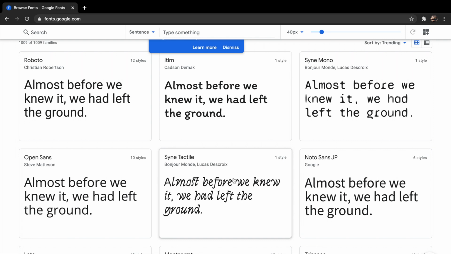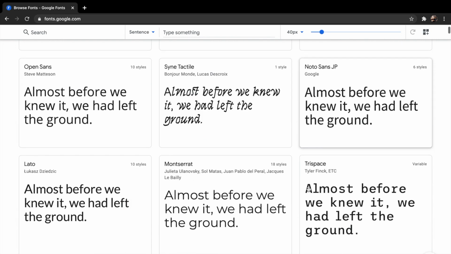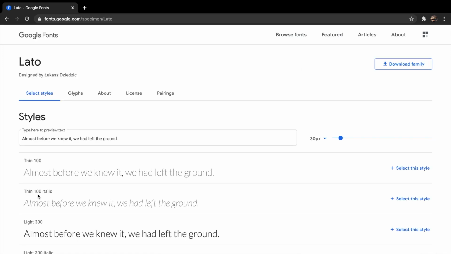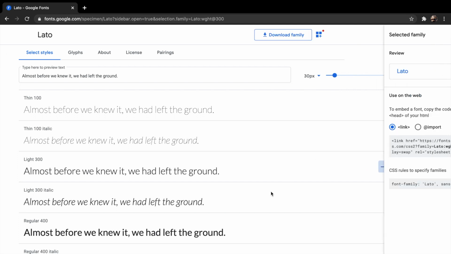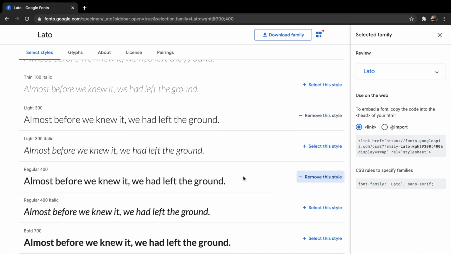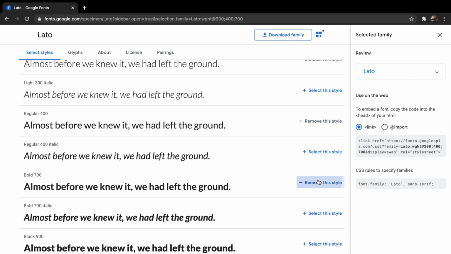The one I prefer is usually to use Lato when I work on tutorials. So you can choose whatever you want, but when you're done, let's have a click on it. And basically right here, when I work on a website, I prefer to always have a lightweight. So let's click on lightweight, select this style. I like to have a regular, and I like to have a bold version.